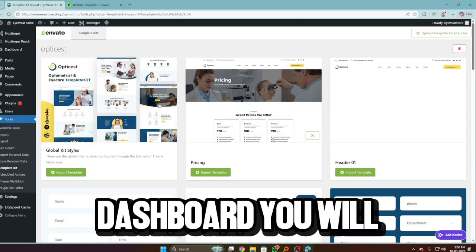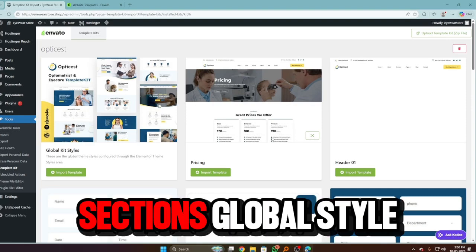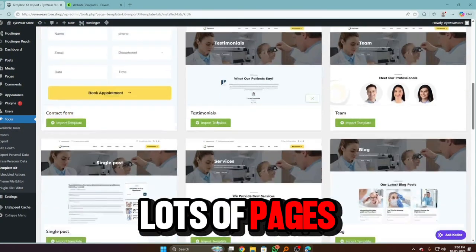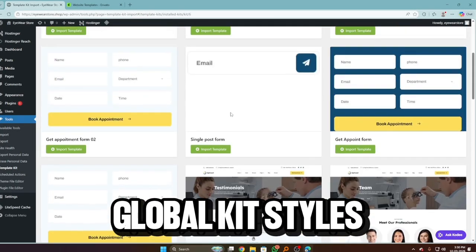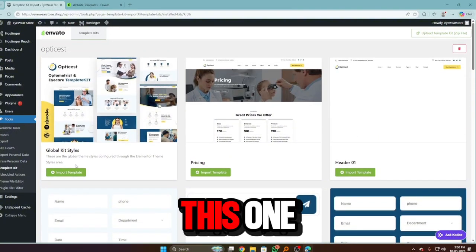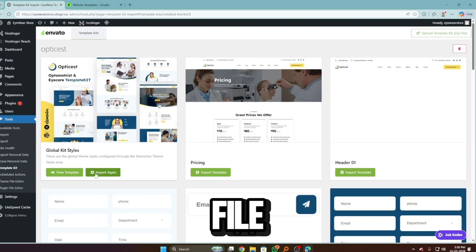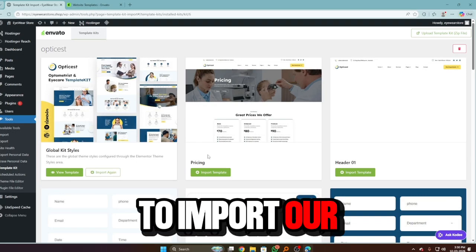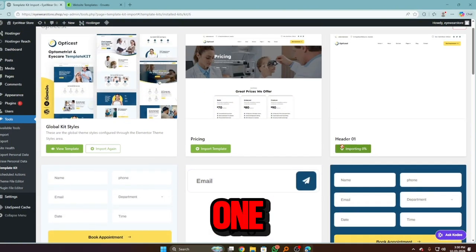Inside the kit dashboard, you will see different items like pages, headers, footers, sections, global style. You can see lots of pages here. Starting by importing global kit styles first. This one. Click on it to import the file. Then we need to import our header. You can see the header one. Let's import this one.